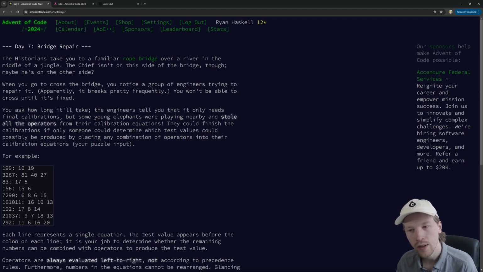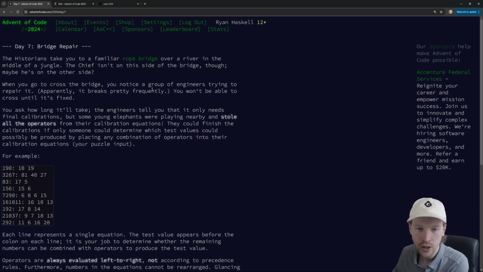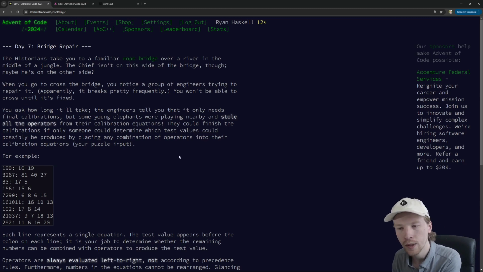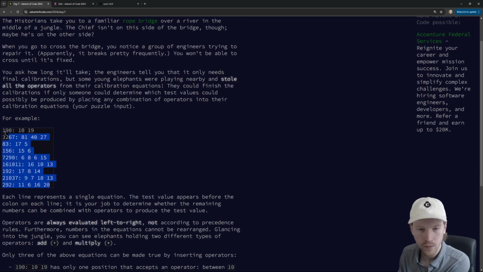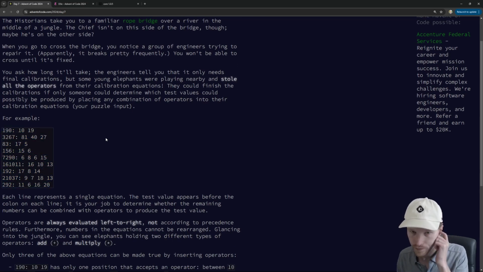The engineers tell you that it only needs final calibrations. But some young elephants were playing nearby and stole all the operators from their calibration equations. They could finish the calibrations if only someone could determine which test values could possibly be produced by placing any combination of operators into their calibration equations, which is our puzzle input. So I'm going to steal that.